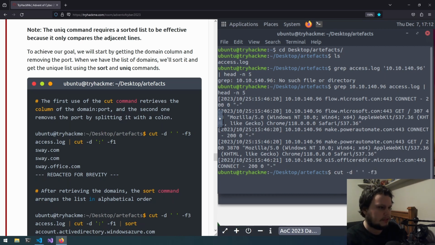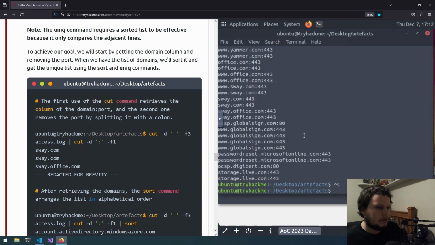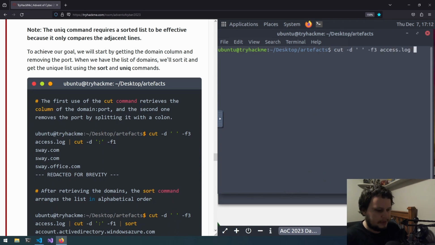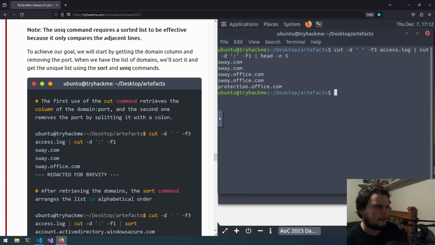third column because that's what it is in the log, access.log, and I'll print that just so we can take a look. So this is the domain with the port, but as we want only the domain, we will pipe this into another cut, but this time we are going to be using the colon as the delimiter and only getting the first one. So if we take a look at that, it's now just the domain.